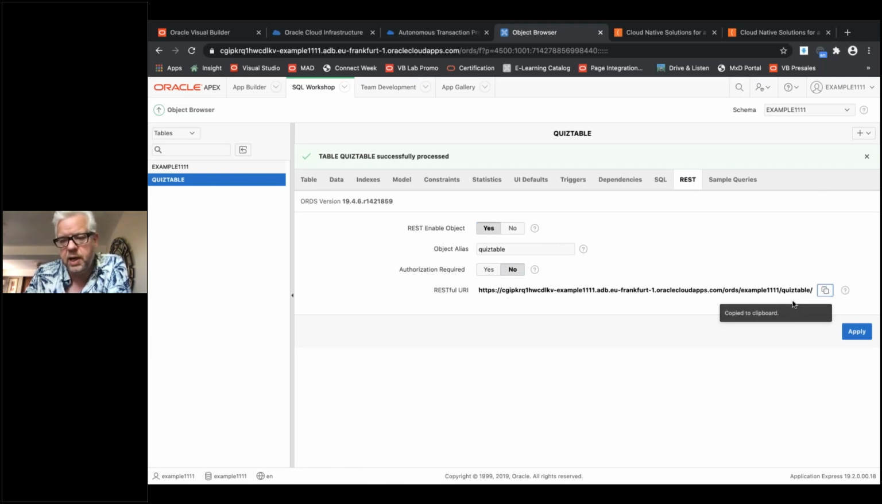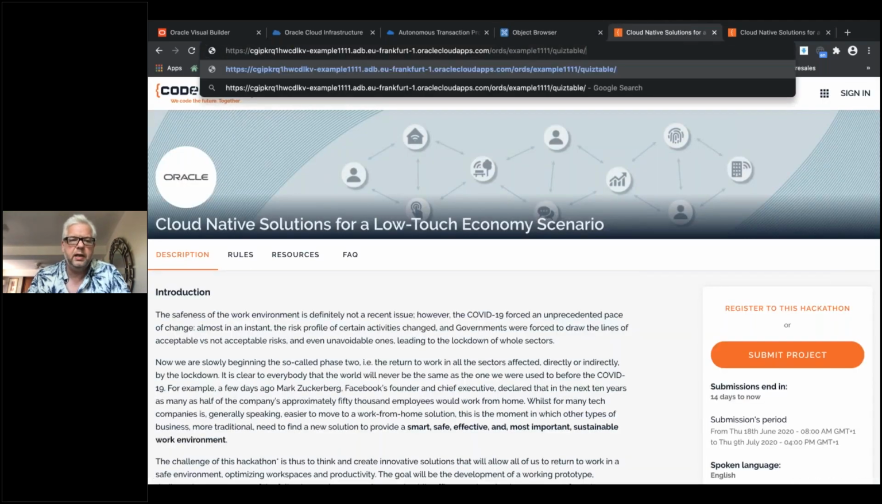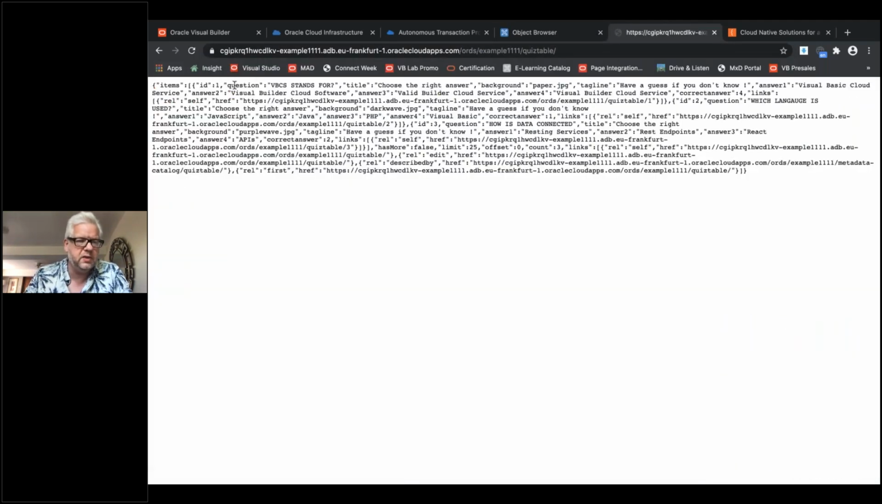And if I just copy that URL and come here and just look at it, you can see this is the JSON response from the ATP database. Right, so I have a database up and running. I have it responding. I have an endpoint set up that responds with JSON for me.